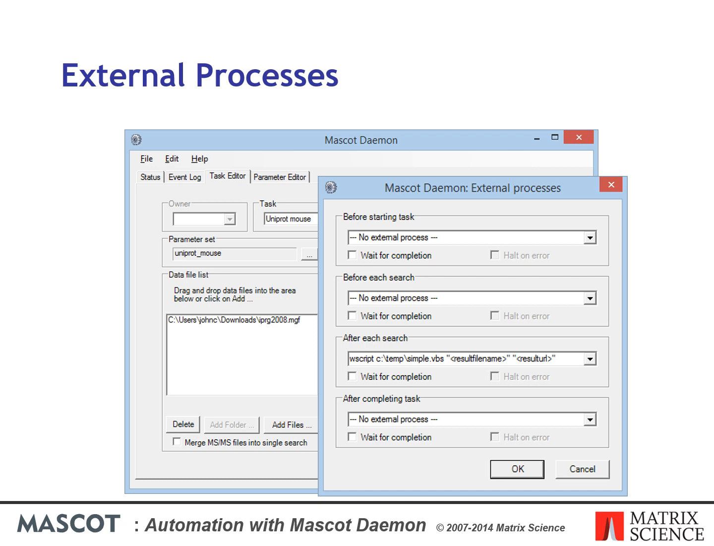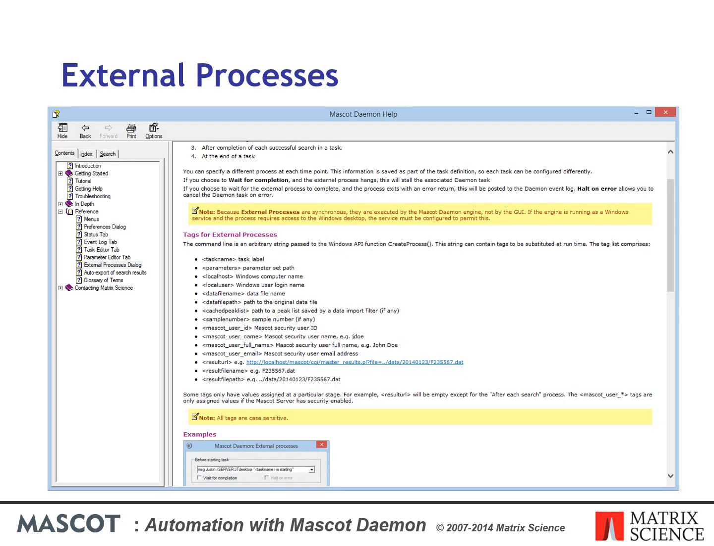An external process is a one-line command. This could execute a Windows program directly, or it could be a batch file or a script to perform some more complex procedure. You can pass arguments to the commands by including tokens such as task name. The help file contains a list of all the available tokens. It also gives examples of how to use external processes, such as this script to build an HTML page in real time that contains hyperlinks to the search results.